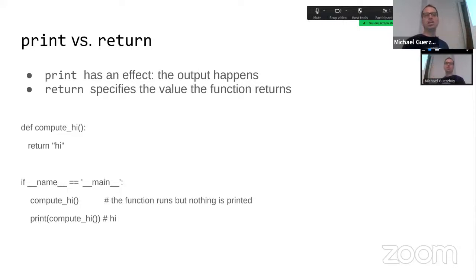Here, we're saying print, and then we have compute high. So what is compute high? Well, the string high over here gets substituted in. Does that make sense? So this prints, this does not print.